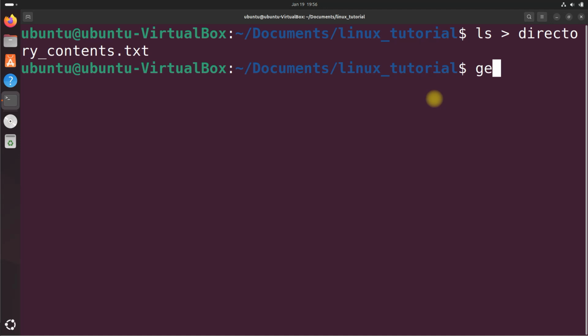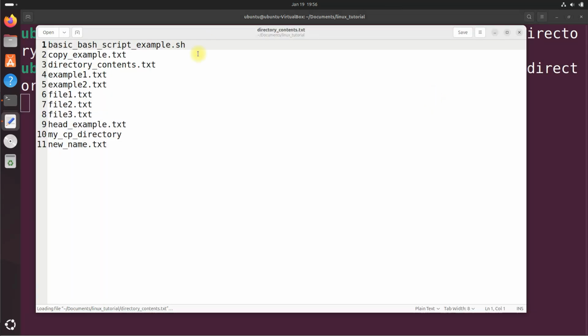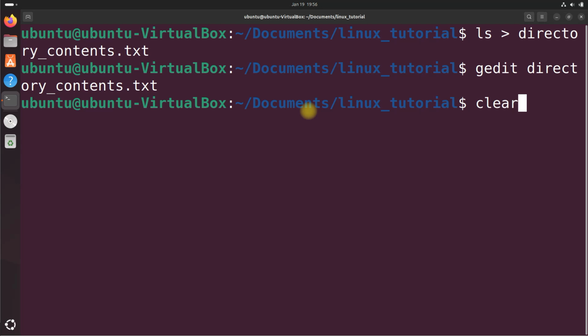And let's take a look at gedit directory_contents. And we can see right here, all the contents of that output of the ls command were redirected into our directory_contents.txt file. Close it out and press clear.